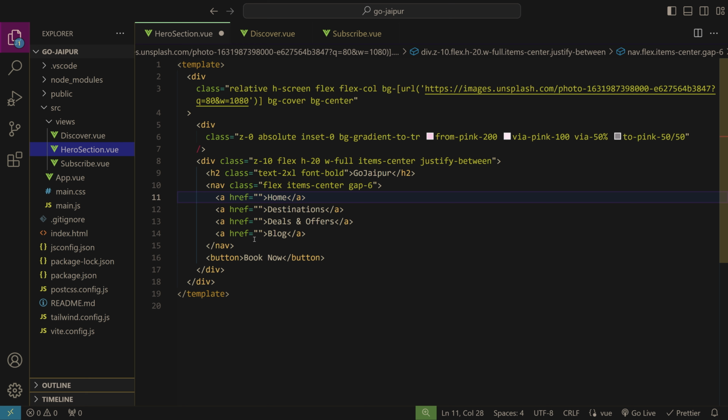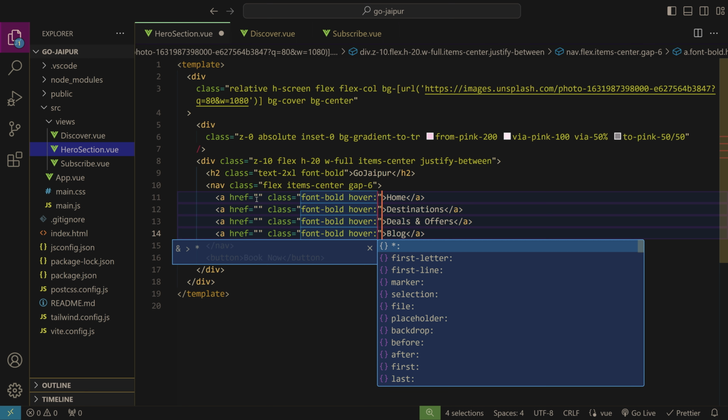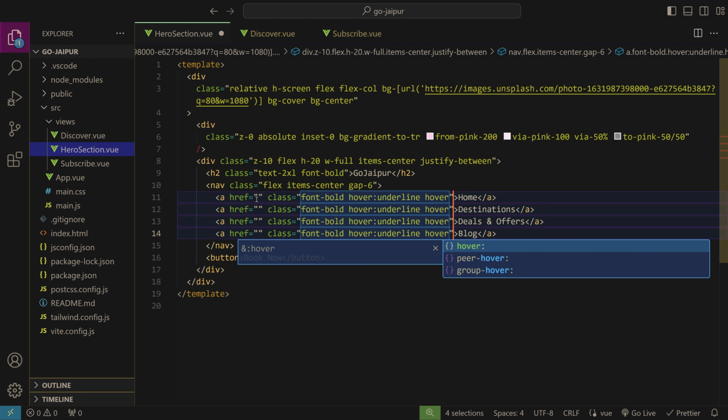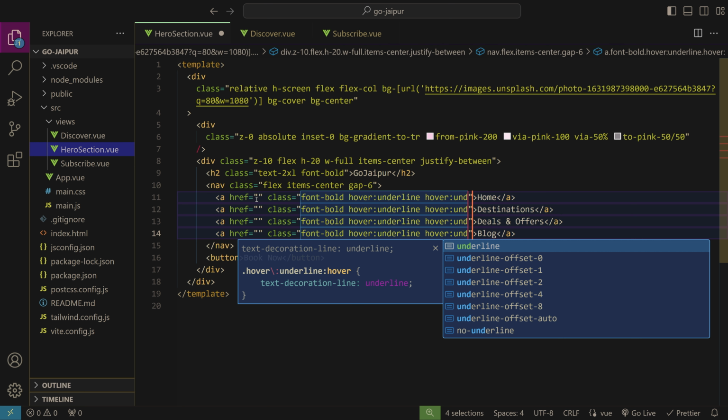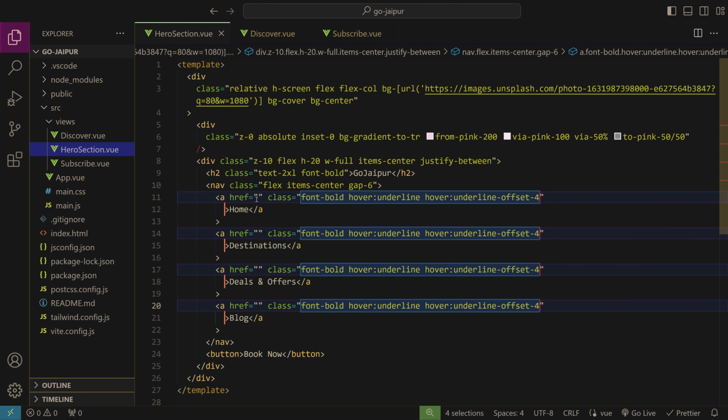And for each link here, I'll add some classes. So I want them to be bold because on a pink background, pink text has to have some weight, otherwise it may not appear correctly. And on hover, I want to just add some underline, and also some offset to the underline, so underline offset 4, for example. Now let's save this.